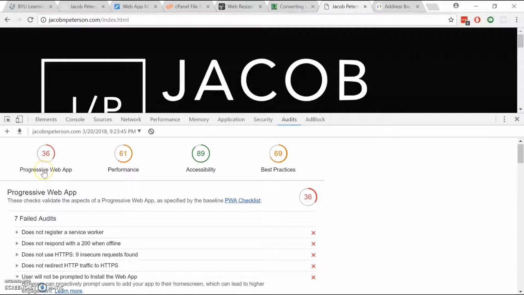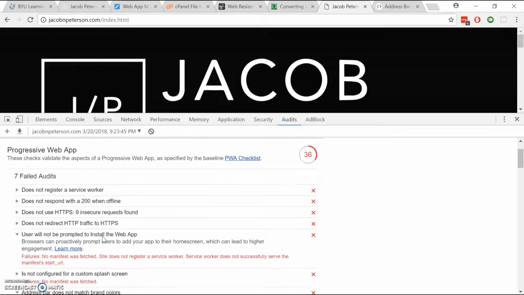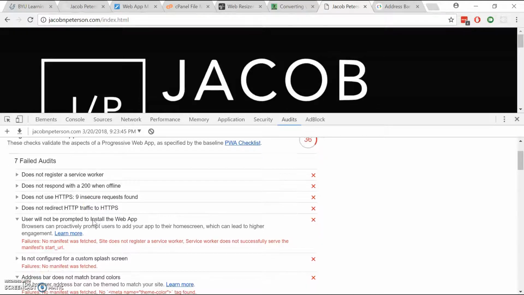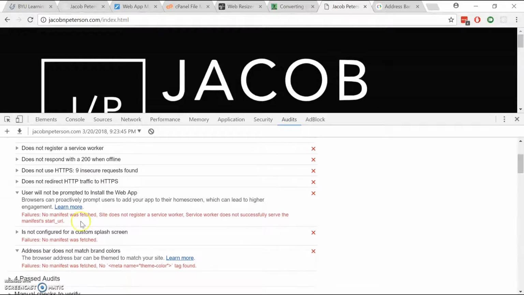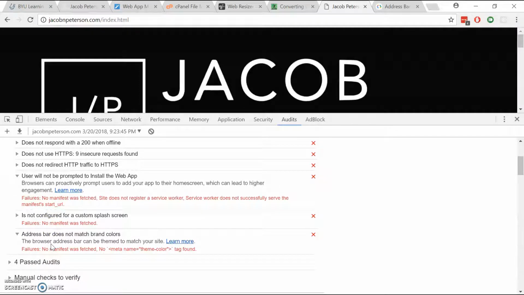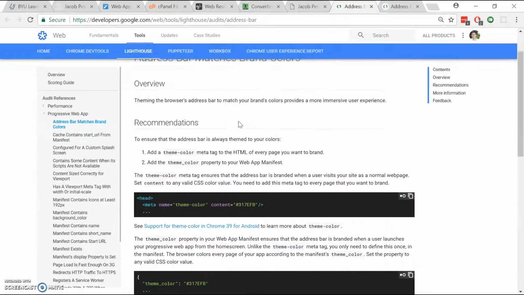Okay, so let's start with this progressive web app section. I will be honest, I didn't know a lot of what these things were when I first saw these errors, but luckily Chrome has got a lot of helpful instructions. So you'll see a couple of these errors have to do with no manifest being fetched. I didn't know what no manifest was the first time I ran this, so I just opened up one of these. The little learn more links here go to some documentation for Google developers. Let's just go there. Almost all of these will have some documentation.